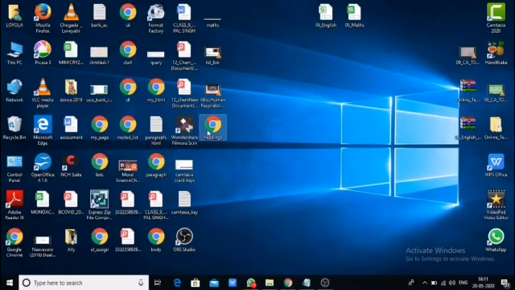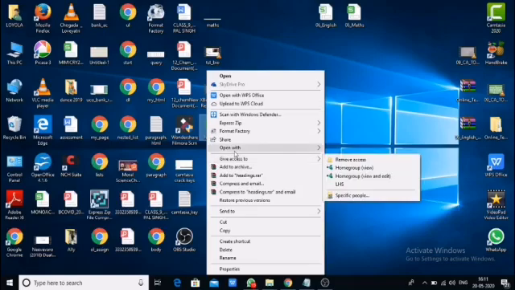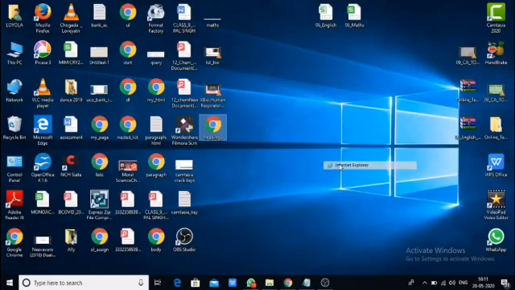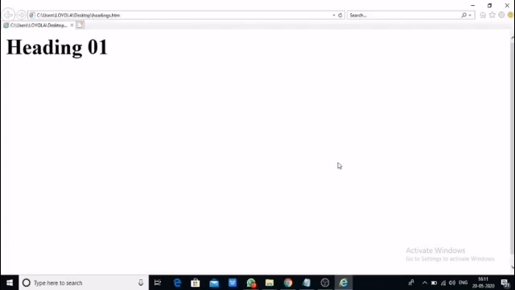See the preview. This is the heading. Open with Explorer. Standard is Internet Explorer. That is why I'm always checking in Internet Explorer, but you can check it in Chrome also, Firefox also. Heading 1. This is what the heading tag is. Now then is heading 2.